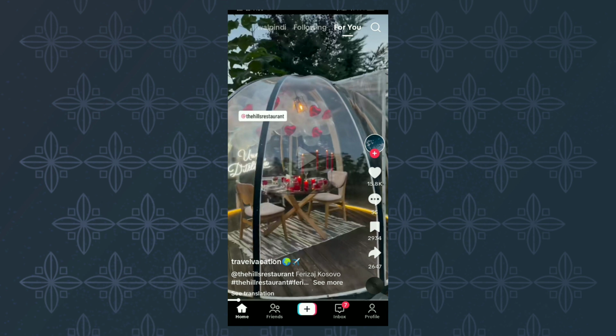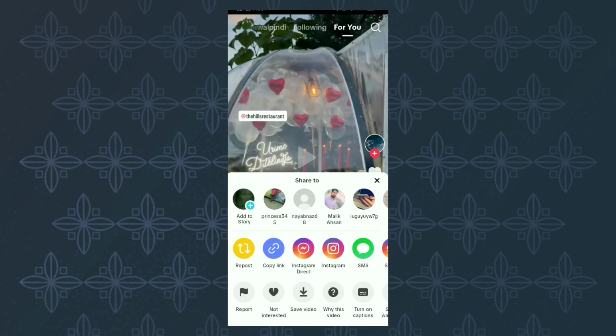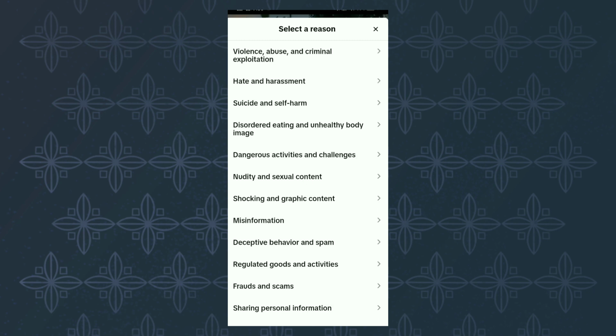First of all, you have to click on the TikTok app. Now click on the video of the person that you want to ban on TikTok. Click on this arrow and you can see the option here, report. Click on report. Now this type of screen and options will appear here.